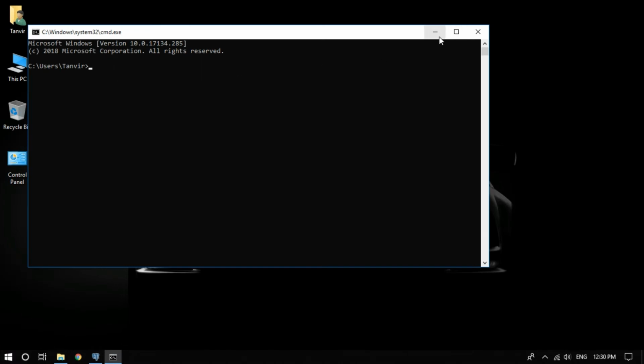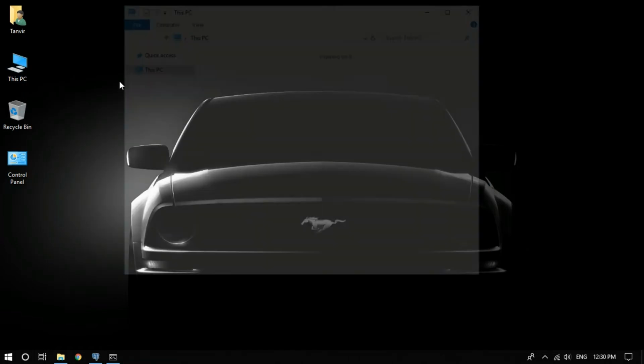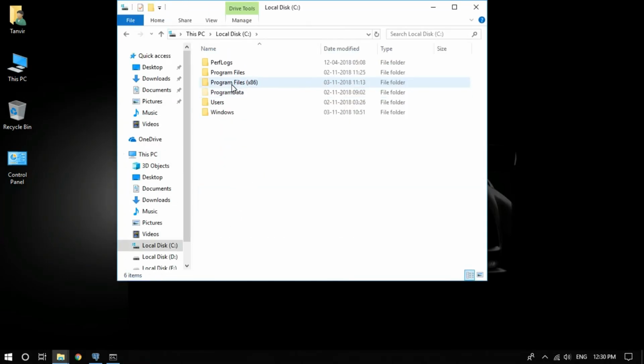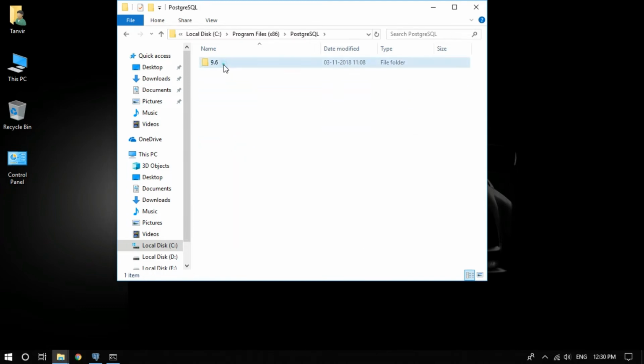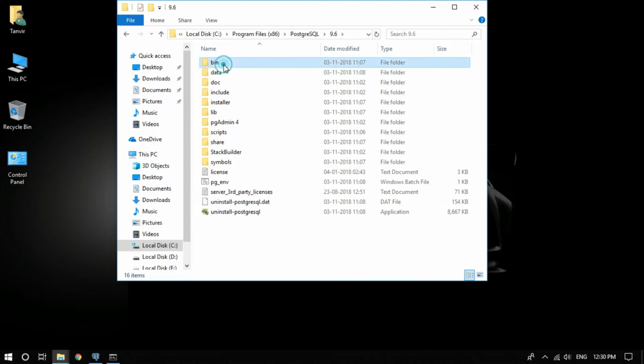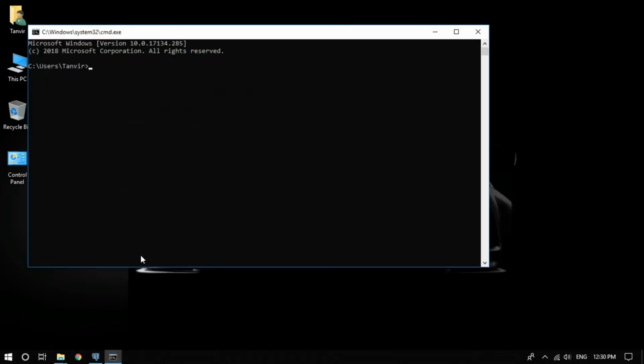Here you need to give the location of the PostgreSQL bin. Let's copy the location: go to the C drive, Program Files, then PostgreSQL, your version, and the bin. Just copy this, then go to CMD, type CD, paste the location, and then click enter.